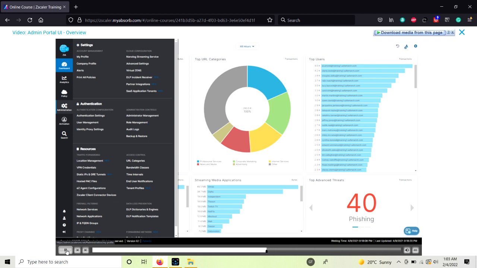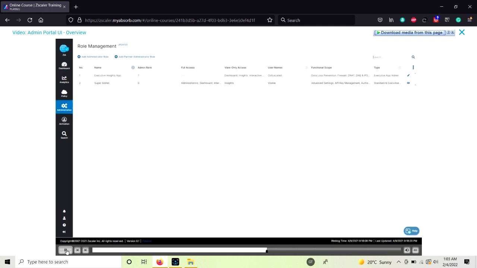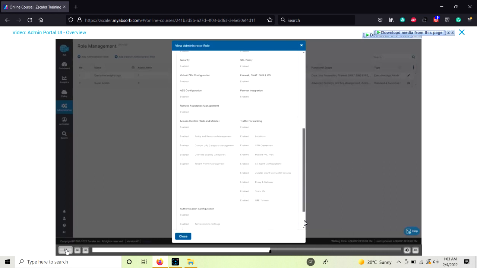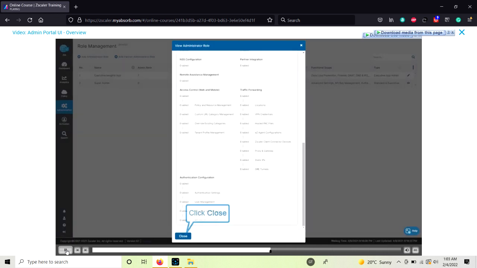There are two default administrator roles. one for the Executive Insights app for reporting, and the superadmin. Click on the View icon to the right of the superadmin to see what rights are granted by this role. As you can see, this user has full access to all areas of the system. Furthermore, you cannot edit the default superadmin role. Click Close.